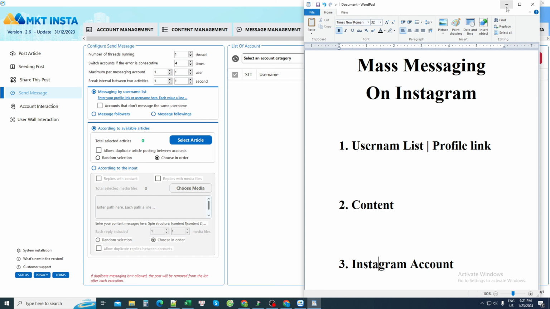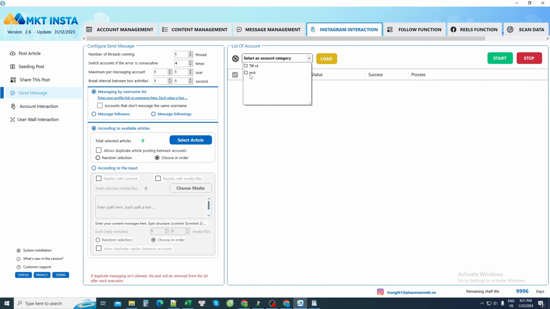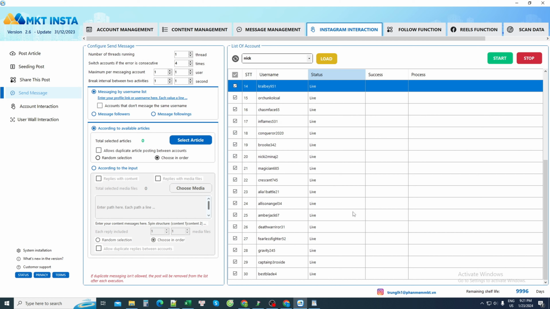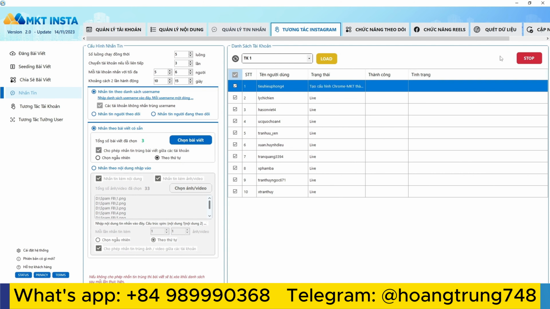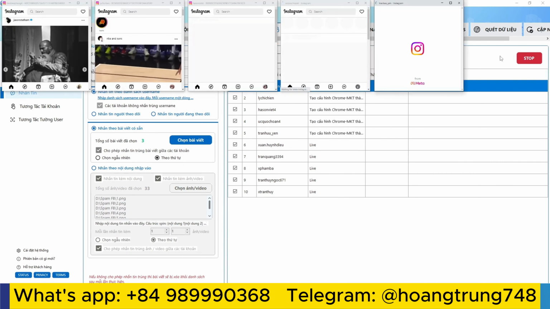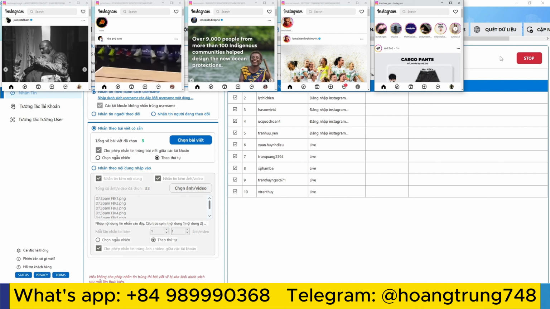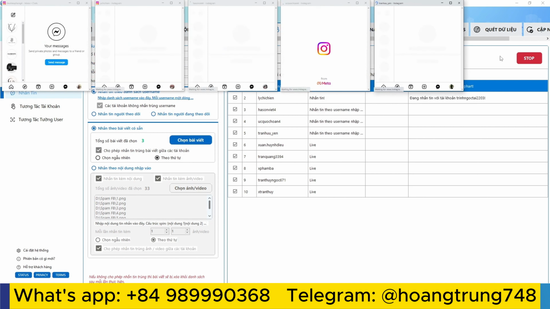The last requirement is the list of Instagram accounts that I own and have selected to send messages. I choose the account save category and select the accounts to use. So 3 steps have been completed. I click start to let it start. The software will start automatically sending messages to each person one by one.